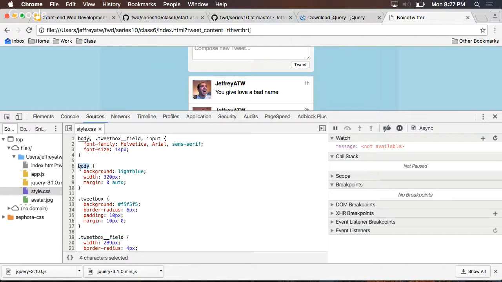This selector is basically saying, apply these properties to the body. Apply light blue, 320px 0 auto to the body. This one says, apply these 4 declarations to anything with a class of tweetbox. We know that because this little dot means class. So this is all stuff that we learned a few weeks ago. So that's all well and good. That's cool that we know how to write CSS selectors to select certain elements on a page.